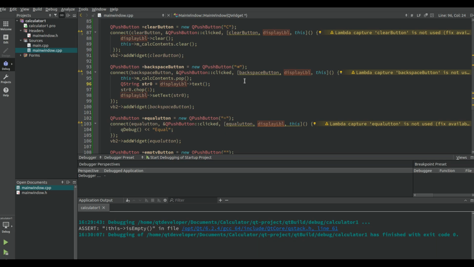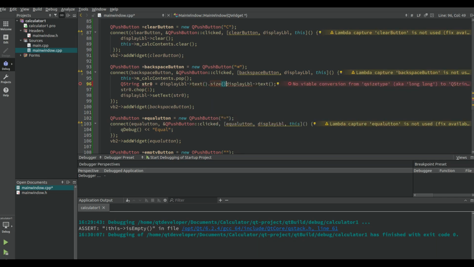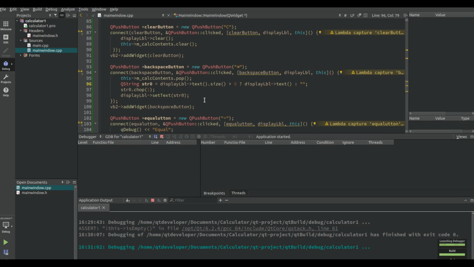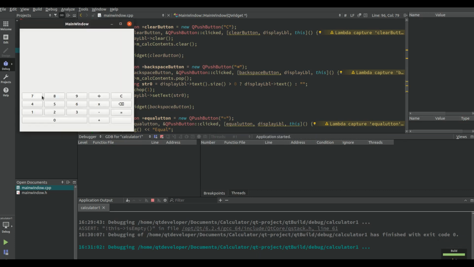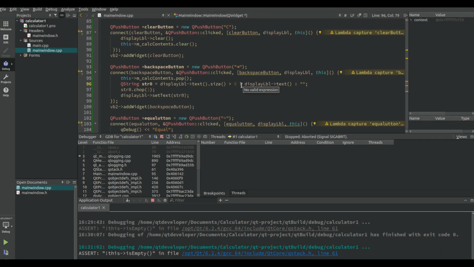I wonder if I can get tricky. Dot size is greater than 0. Do this. Otherwise, do this. I think that'll work. Oh, I can't chop. Oh, yeah, well, let's see. Just backspace. Yep. Phooey patooey.